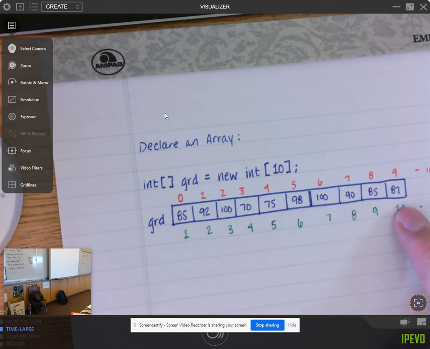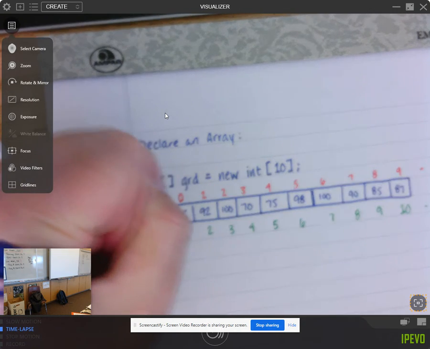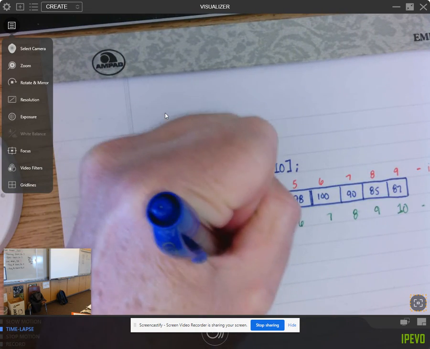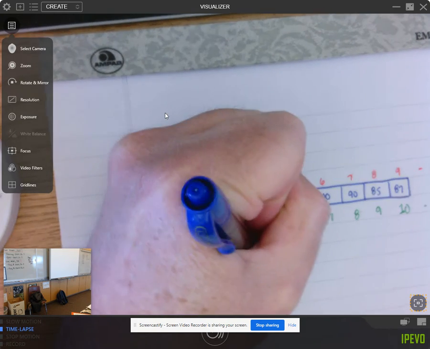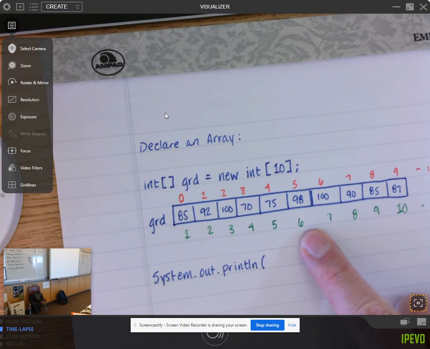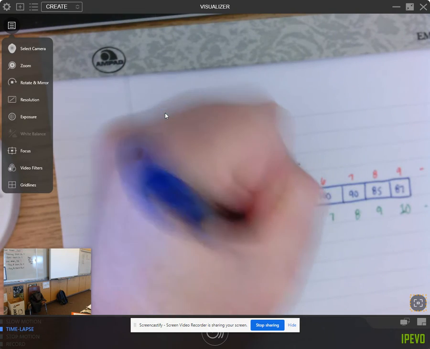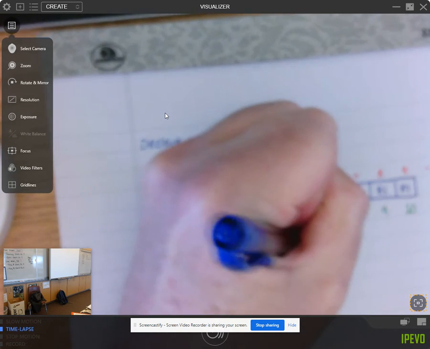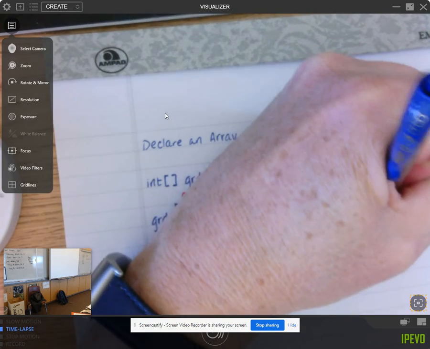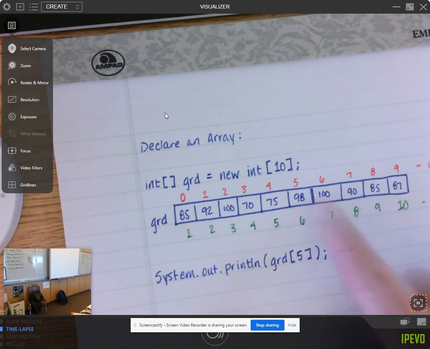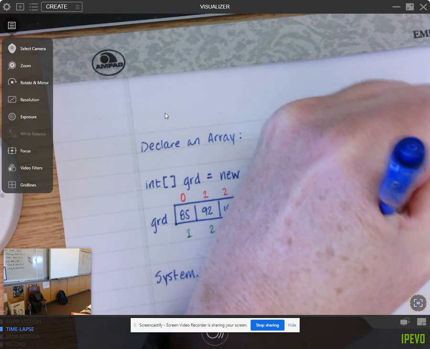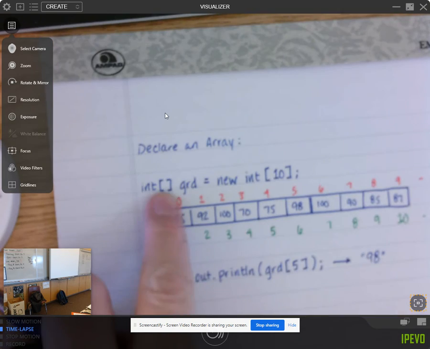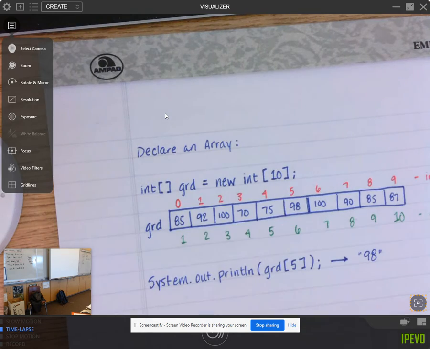And the way that we get to the content of a box is if we want to do System.out.println. We want to print the contents of the 6th element. We would say grade, bracket. The 6th element has an index of 5. So we go to grade, we use the index, and this would display 98 in the console window. So that is how we declare an array: int array, the array name equals new int, and then the number of elements.